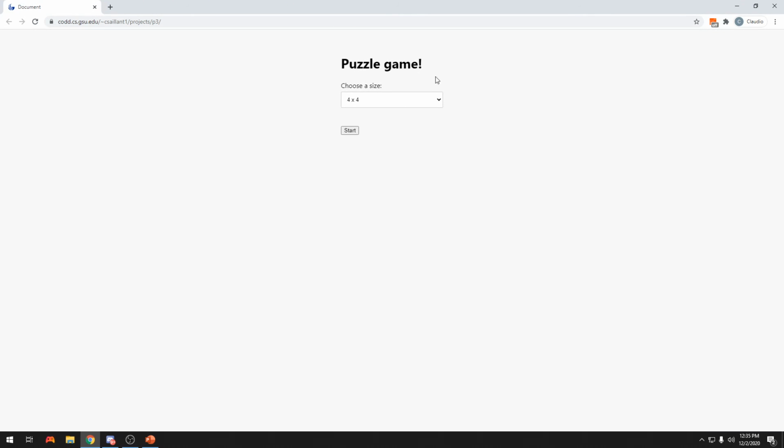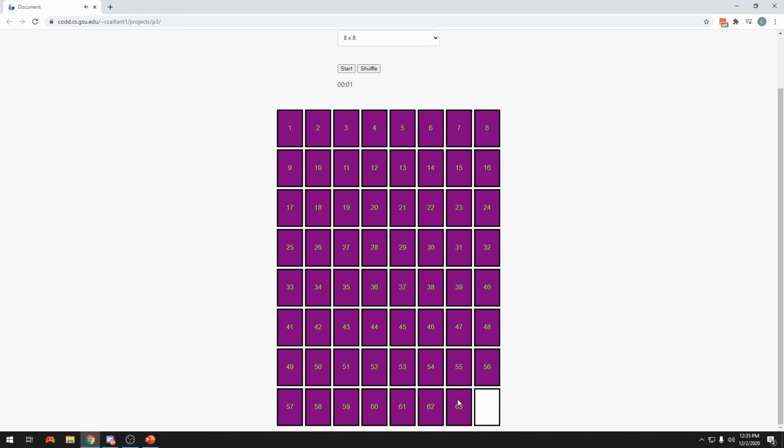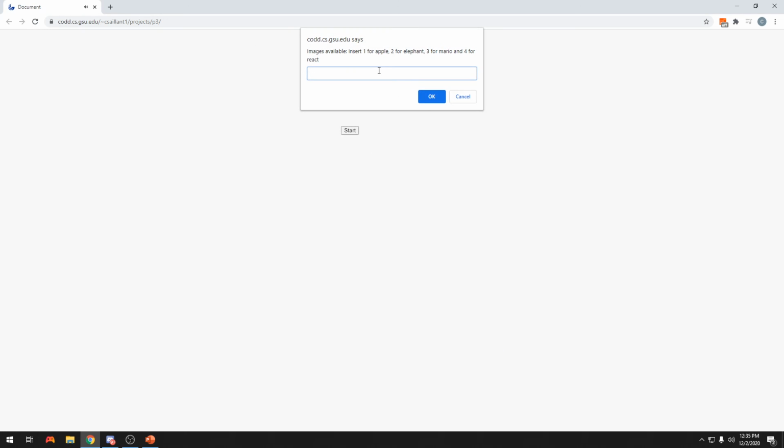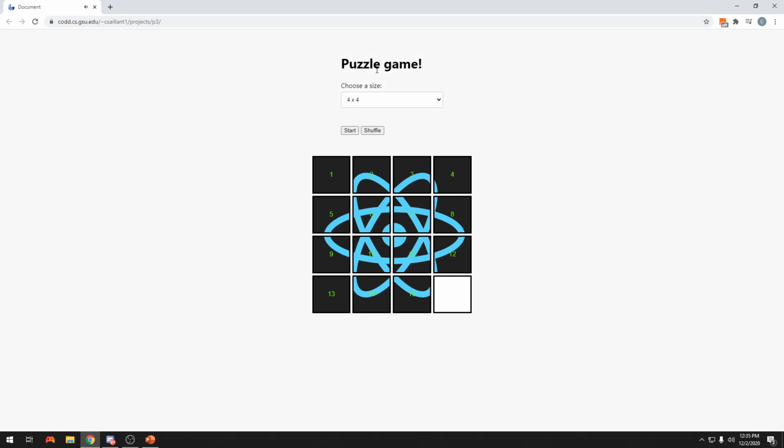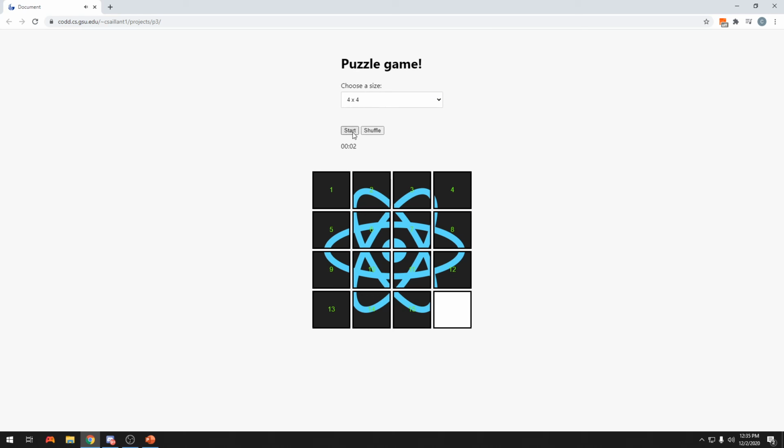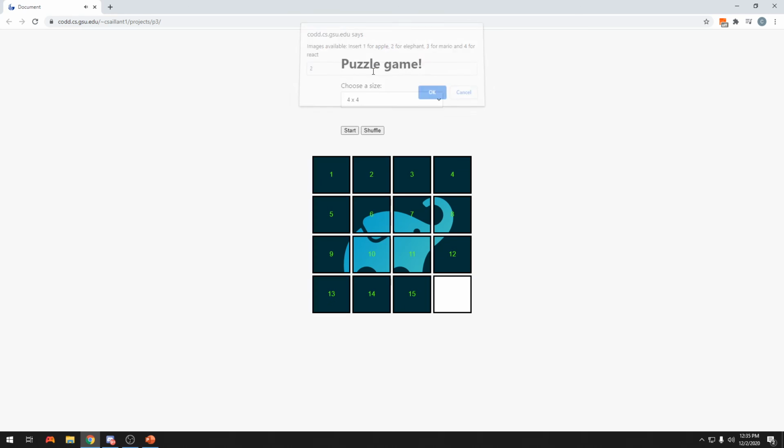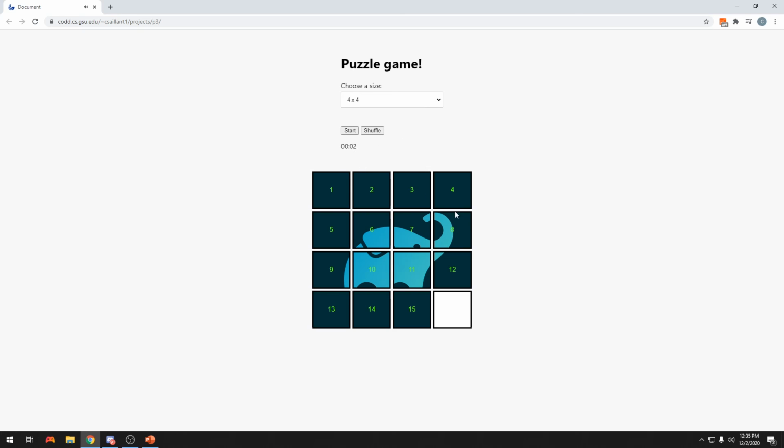All right. So this is how the website looks. This is 8 by 8. The timer starts right after we click start. We can move the squares around. If we choose 4 by 4, it's going to ask for a background, and we can just do it again. Different backgrounds. The timer restarts again, and yeah, that's how it works.